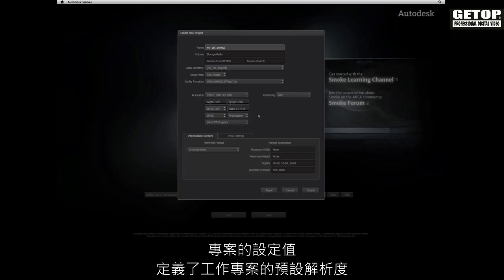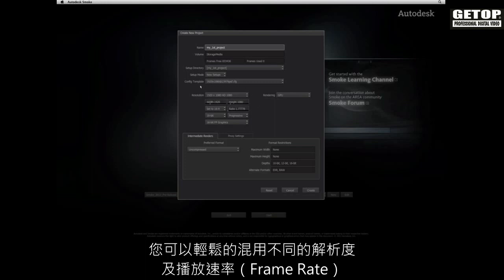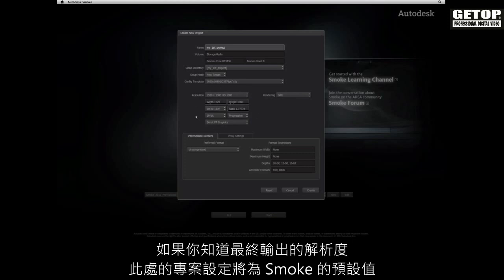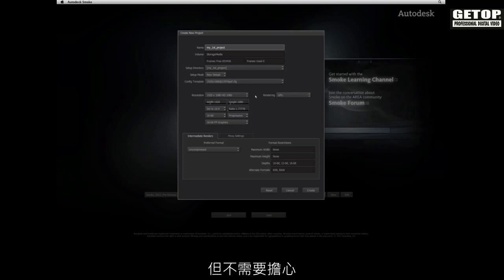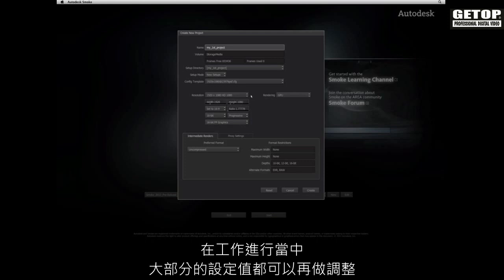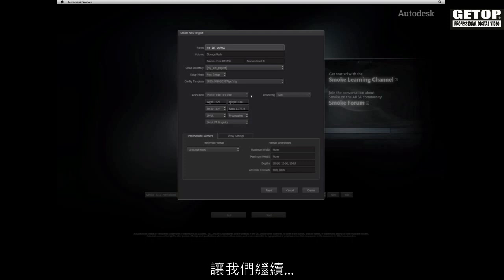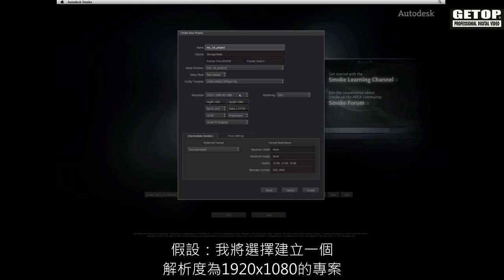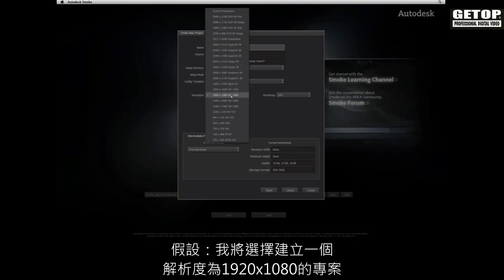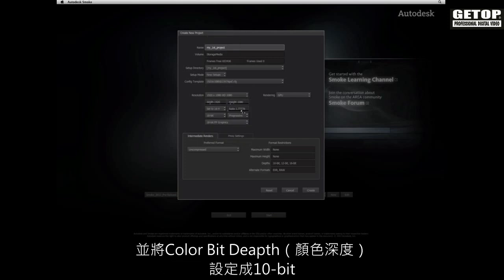The project settings define the default resolution that your project is working at. One thing I would like to point out is that you can easily mix resolutions and frame rates, but the project settings give Smoke a starting point if you know the resolution setting of your final deliverable. But don't worry, most things can be adjusted during your session. Let's continue. For example, I will choose to create a project at 1920 by 1080 and I will set the color bit depth to 10-bit.